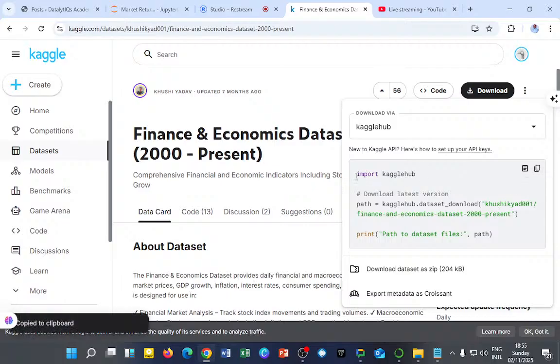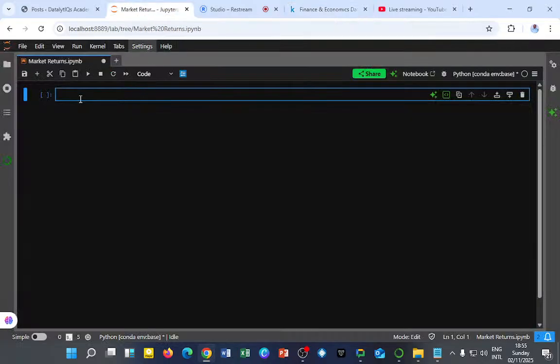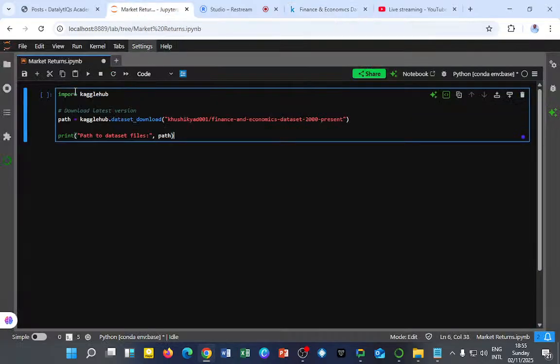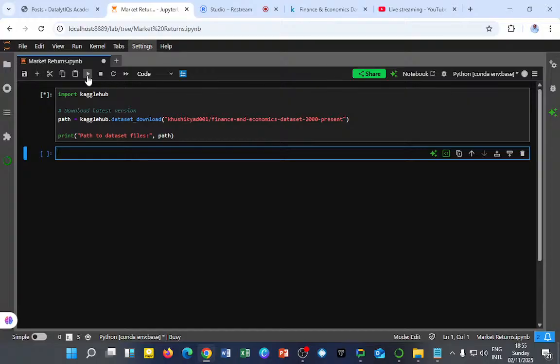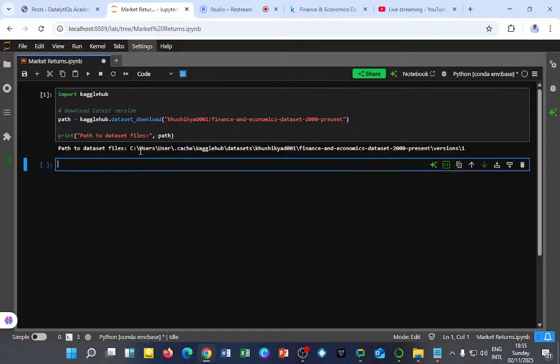Upon copying this, it tells me import Kaggle Hub. So this will provide me with a path of interest. So I bring it there, and that's what I have. So first thing I do is to run that. Once I've run it, it will specify, because I asked it to print the path to dataset files. So it has printed that path to dataset files is that which we are seeing.